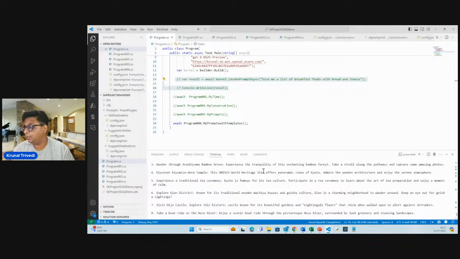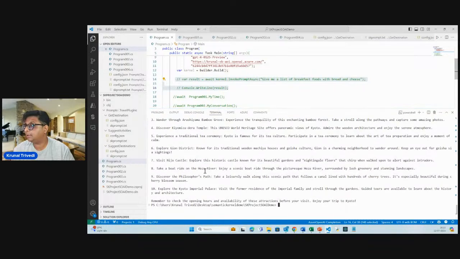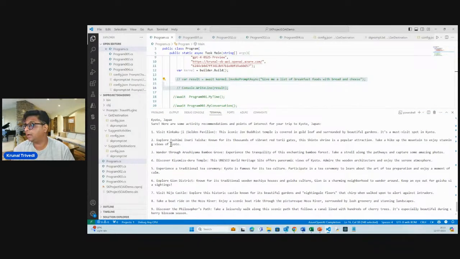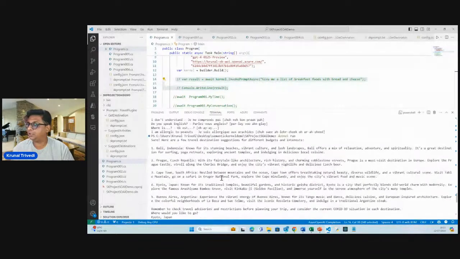It says, okay, so if you are going to Kyoto, then I suggest few activities, like you can visit the Golden Pavilion in Kinkakuji, you can explore Fushimi Inari Taisha, you can experience traditional tea ceremony, explore the Gion district. So that is what I get, all the suggestions over there.